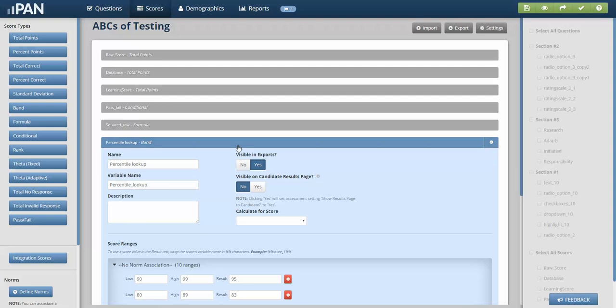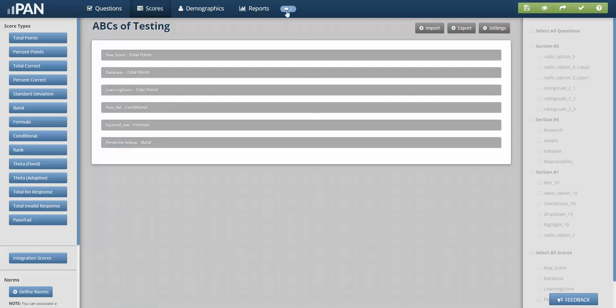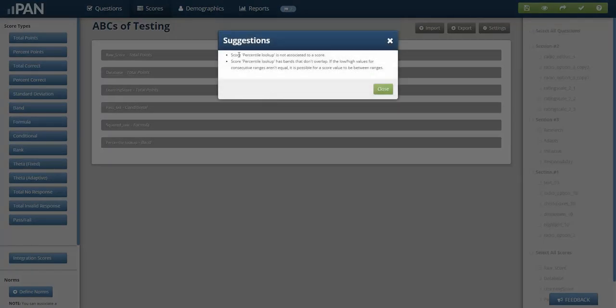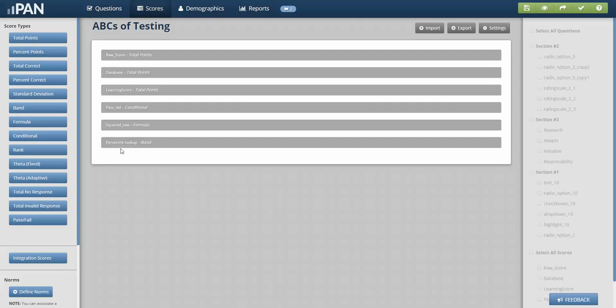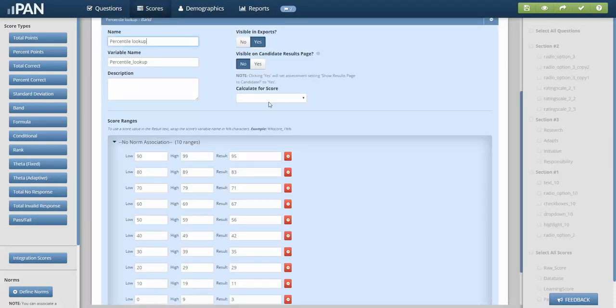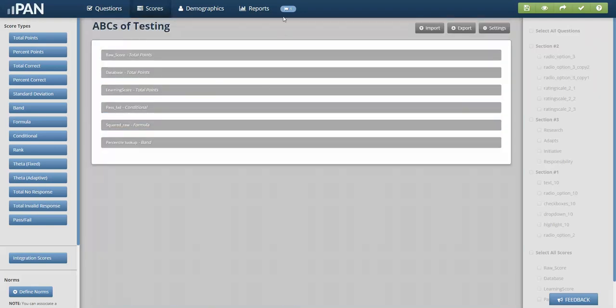And when you're setting up scores, another advantage you have is this little helpful hint up here, suggestions, and it might tell me if I've done something wrong. In this case, percentile lookup's not associated to a score. That's a problem. We said we wanted our percentile lookup to be based on a score, so I can choose which one. If raw score is between 90 and 99, that's my result. So that's the way you'd set up a percentile lookup.